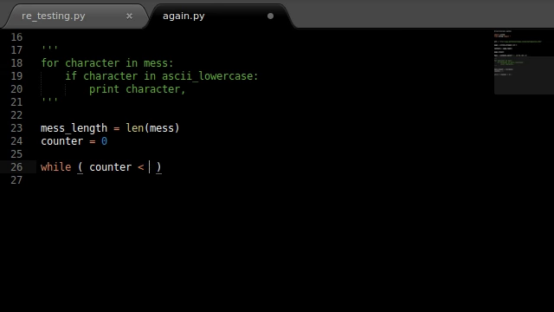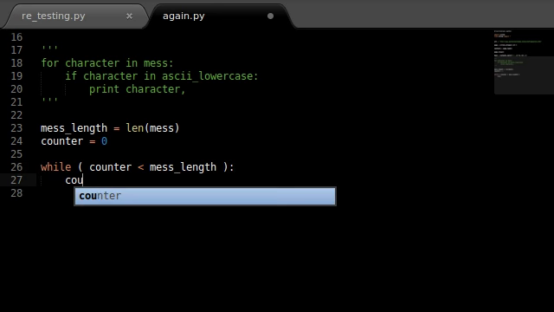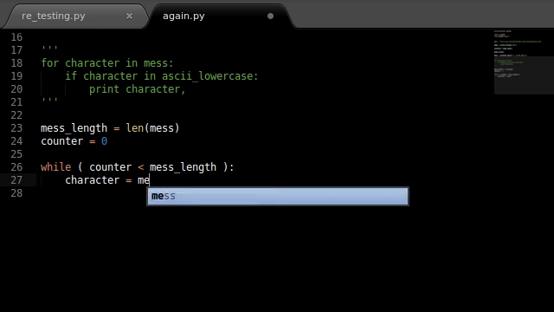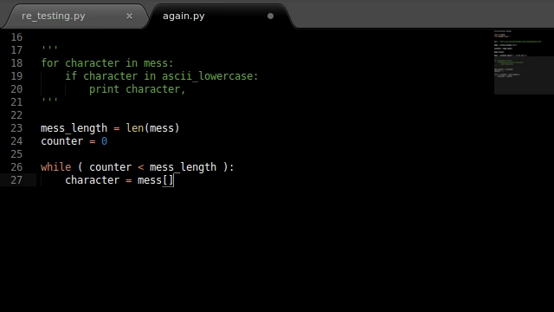So while the counter is less than the length of the mess, what we're going to do is, for one thing, add the counter. Actually, before we do that, we should grab the character. Character equals mess counter. And then we can go ahead and add the counter. We'll keep it at the very end, though.